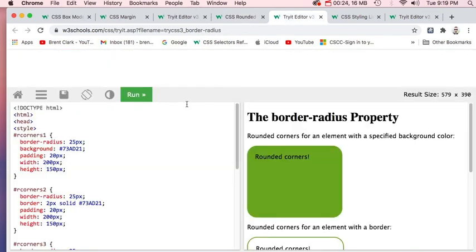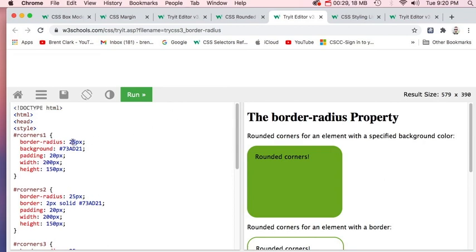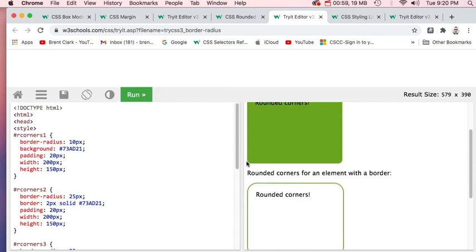If you want to try it out on the W3Schools site, play around with the size of it. Here's 25, which is a good medium. Let's change that and try 100. You see it's very rounded, almost turns into a circle there. Let's try 10. And you can see there it is barely rounded. So there's how you can control your corners.